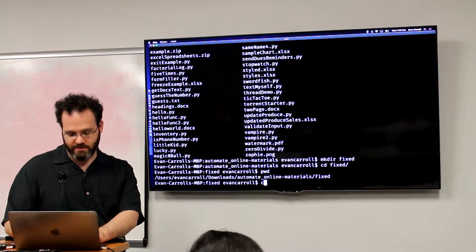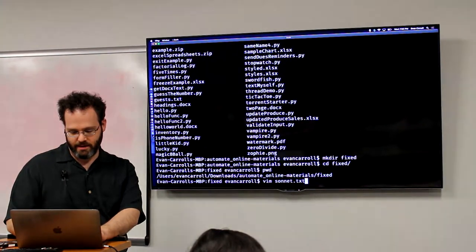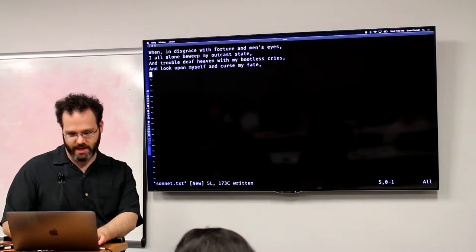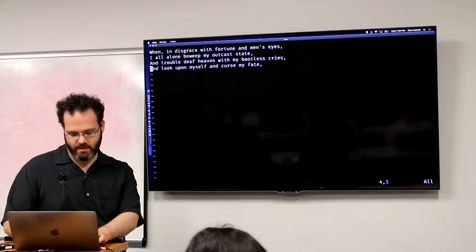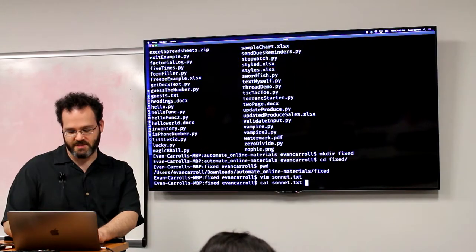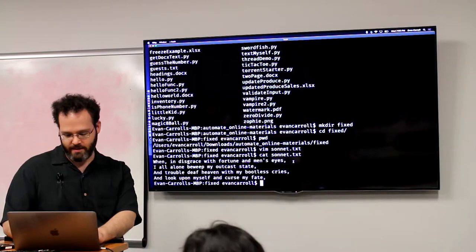Okay, so I have this directory called fix, and I'm going to create this thing called sonnet.txt. And I'm going to paste inside of it all of that stuff, which is what he's looking at, right? And we're going to write it. Let me delete that last line. Now I have inside of sonnet.txt, you can see all the text right there. I just put it out on the console using the command cat.